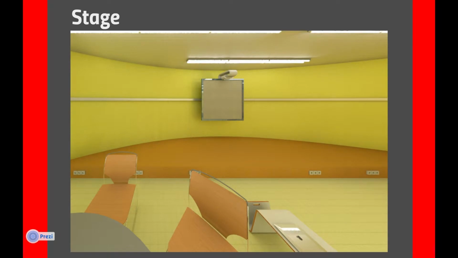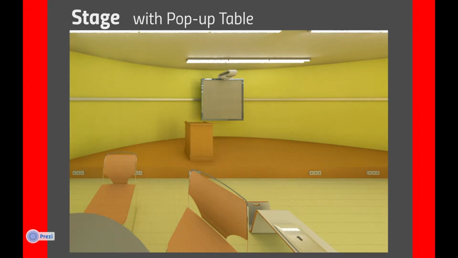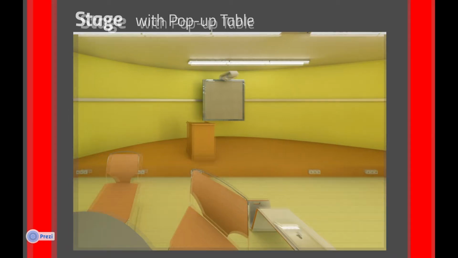This is the stage. There is a popping up table. The table can hide under the floor, and it will not block the view of the audience, and it can provide more space for the user.